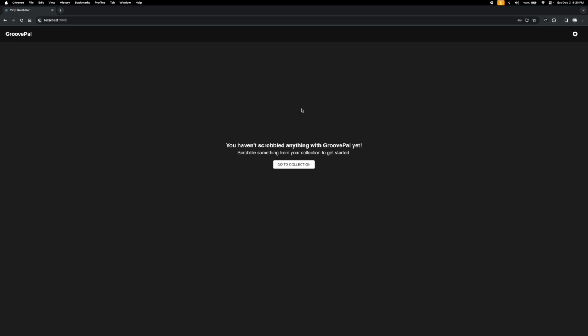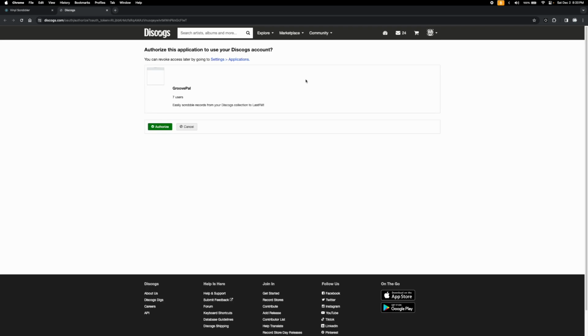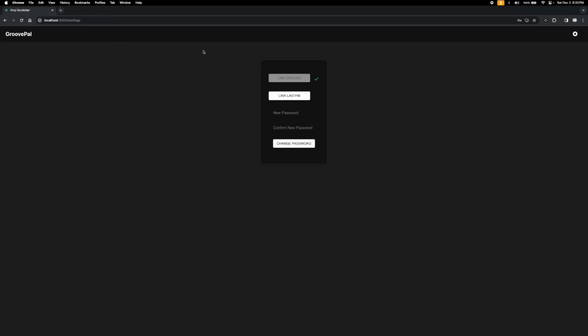The first time you log into GroovePal, it'll notify you that you have nothing in your collection, and that your Discogs account isn't linked. You'll have to go to Settings to set these up. First, we'll link our Discogs account, which will take us to our Discogs profile. We'll click Authorize, and we'll see that the authentication was complete. This will be reflected in our UI.